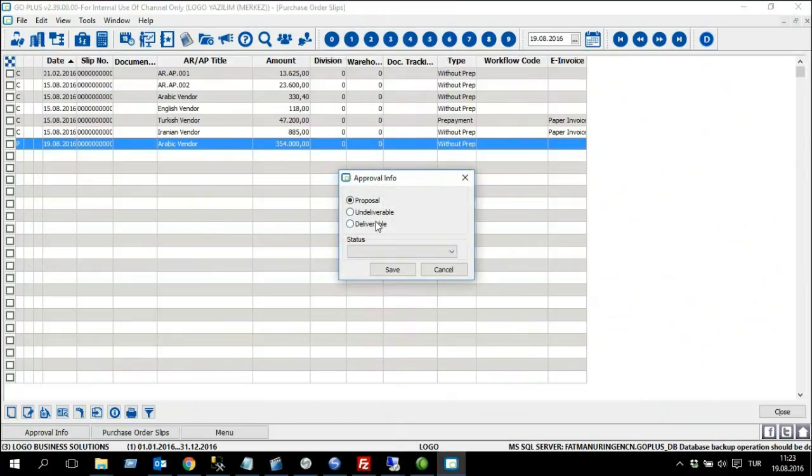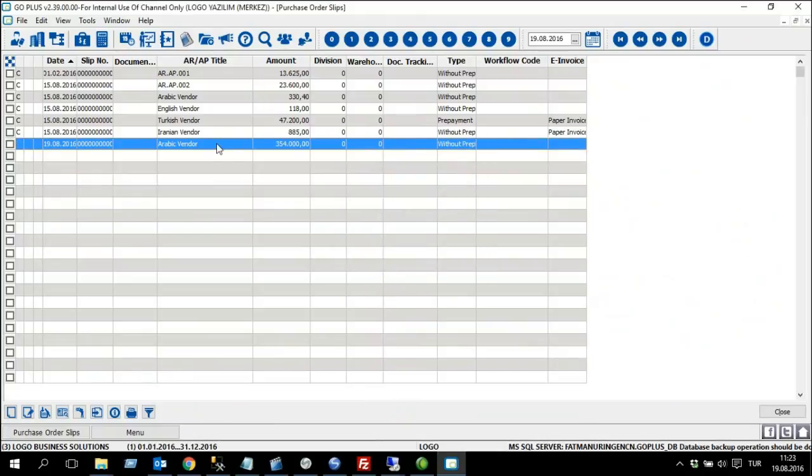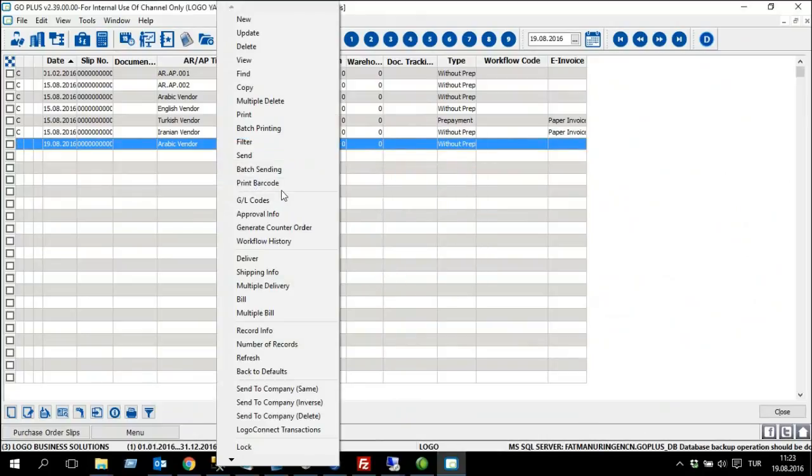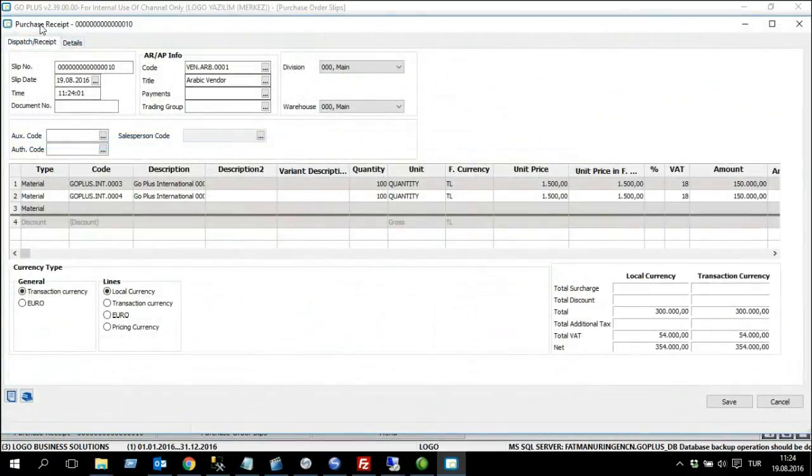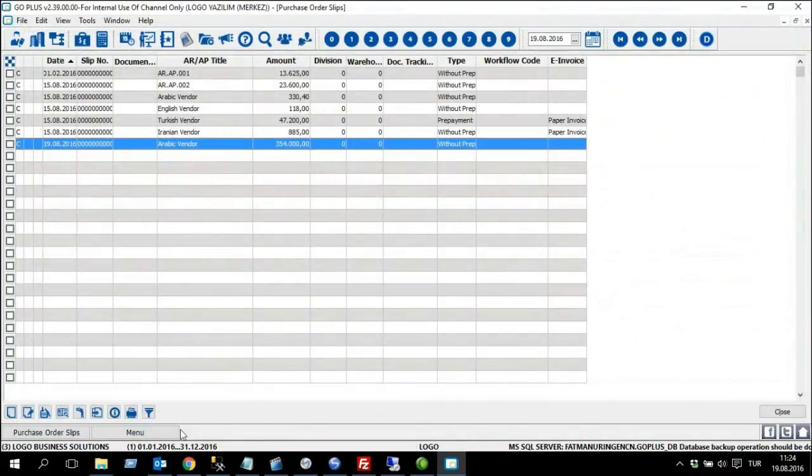Without changing the order slip's status approval info from proposal to deliverable, we cannot continue, we cannot deliver or generate a bill over the sales or purchase order. I will use the deliver option to generate my purchase receipt. Without changing anything, I will save the slip. So my order is closed.